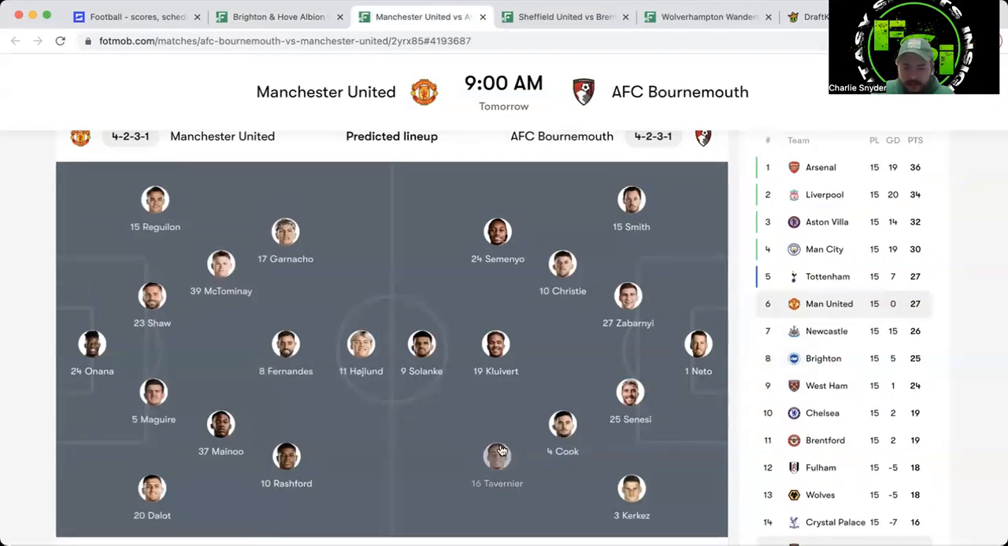For Bournemouth, we saw Tavernier rested in midweek, which led to a Christie Cook split. With Tavernier in, there'll be a Cook Tavernier split. And against Man United, it's not a great matchup, so I'm not sure you touch them anyway.